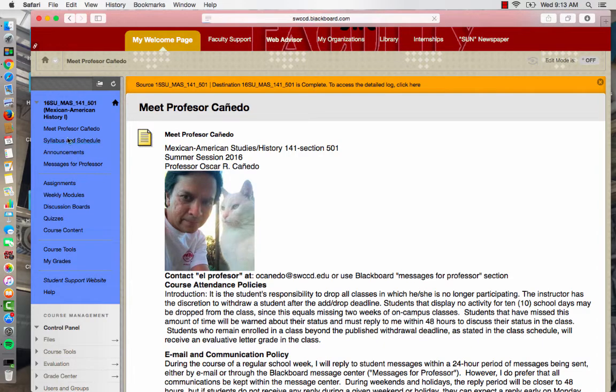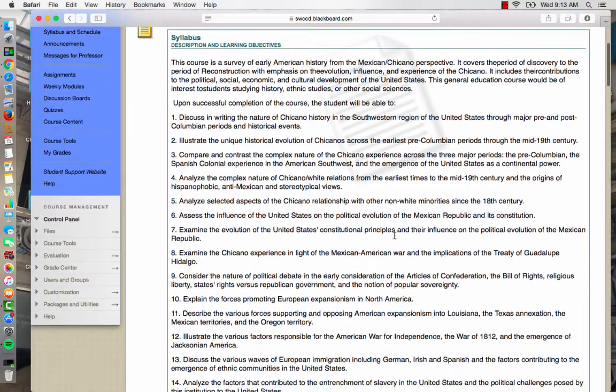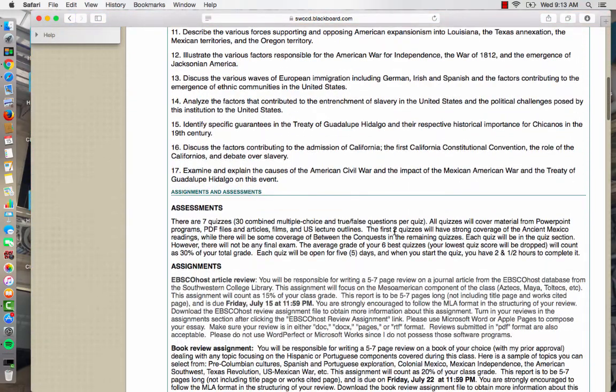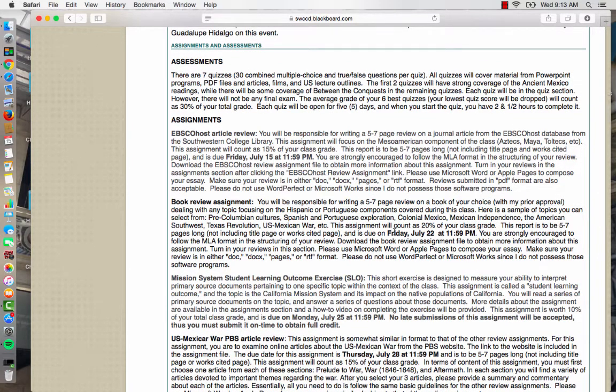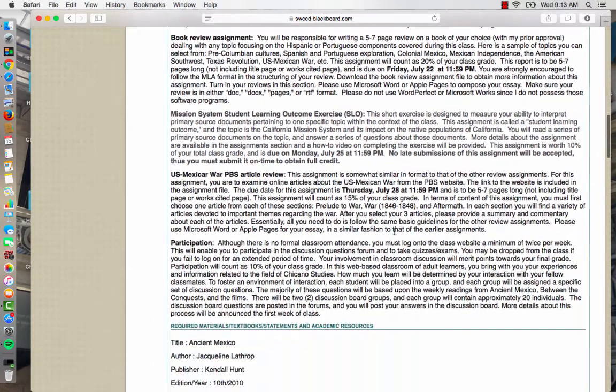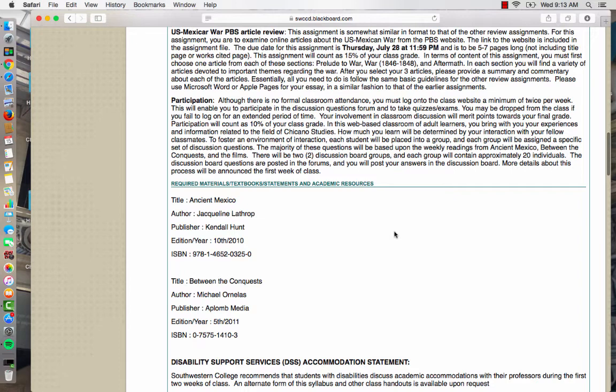Okay, syllabus and schedule. You've already gone through this, so I'm not going to go over everything in detail. Undoubtedly, you've already looked at this, or you've at least glanced through it. Here's what the class is going to be all about. You have quizzes, assignments. I'll go through each of these in the respective sections. Participation, we have a discussion forum component. I'll talk more about that in just a few minutes. Textbooks: make sure you have both Ancient Mexico and also Between the Conquests by my friend and colleague Mike Ornelas from Mesa College.